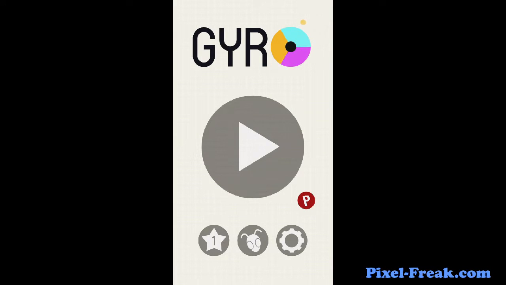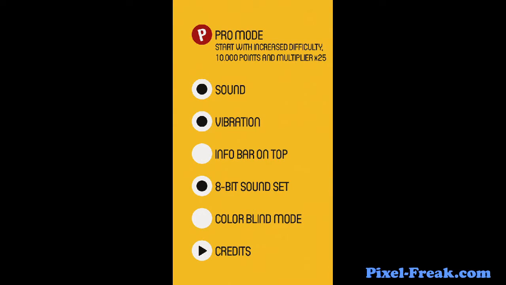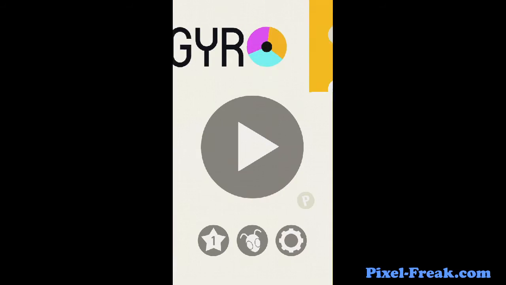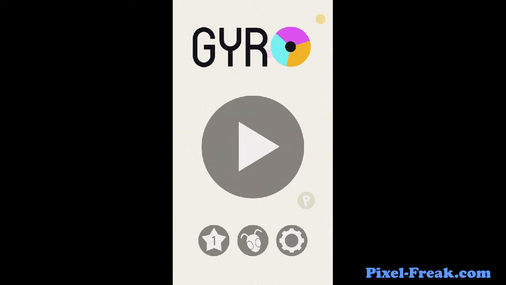This is a very simple game. It's a free game. Let's see if I can get in the settings here. You can see I've actually unlocked the pro mode. So this is kind of a puzzle-ish game, and I'll go ahead and deactivate the couple things that I've unlocked. Let's go ahead and just jump into the game. So this is a color matching game.